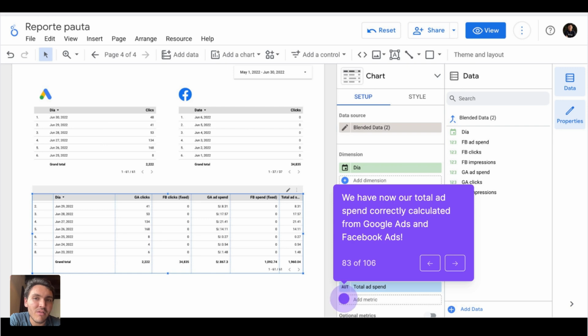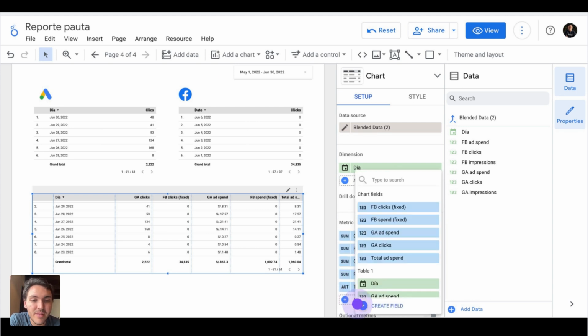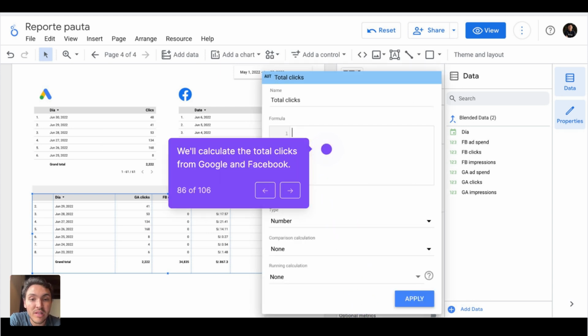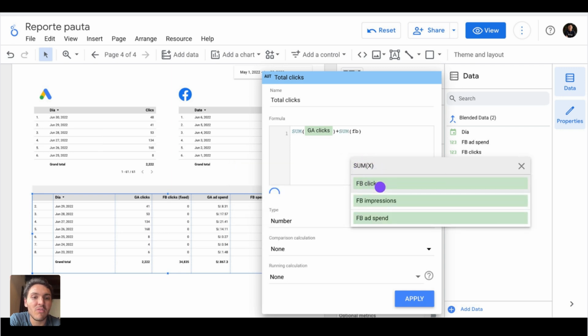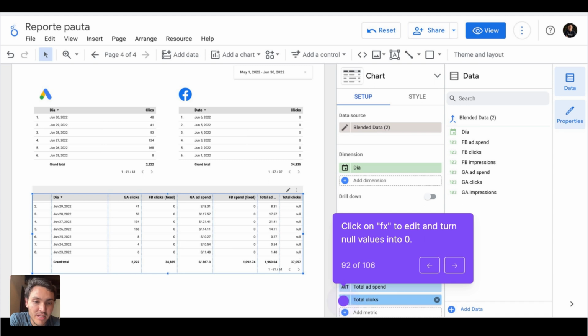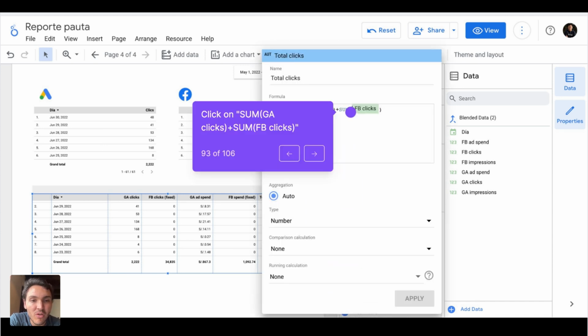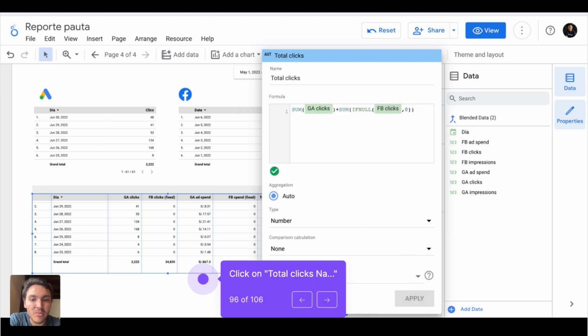Let's do something else. What about if we calculate the CPC or CPM or something else? Well, let's do something. I will go and create a new field, and this new field I will call total clicks. And for the total clicks, the formula works the same. It is just the summatory of Google Ads clicks plus the summatory of Facebook Ads clicks and apply. And again, I need to fix the null value. So I will go back to the formula and I will use the IFNULL function for Facebook to replace the null with zero values. So here I have apply, and we are almost done.